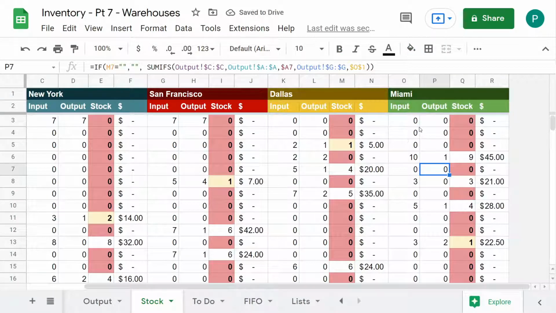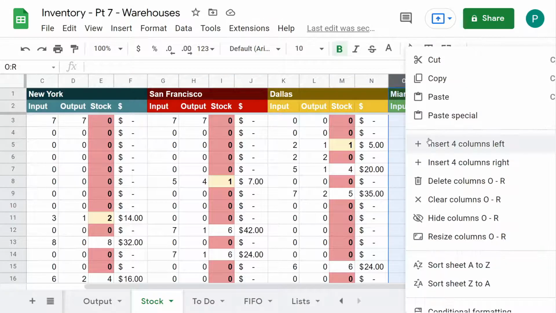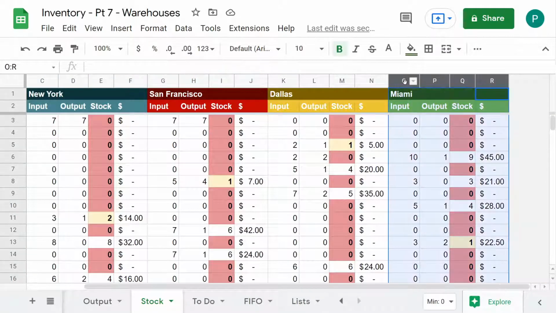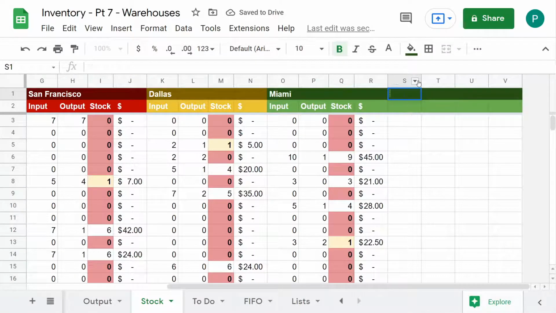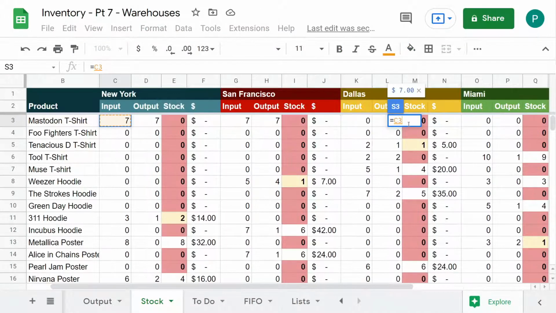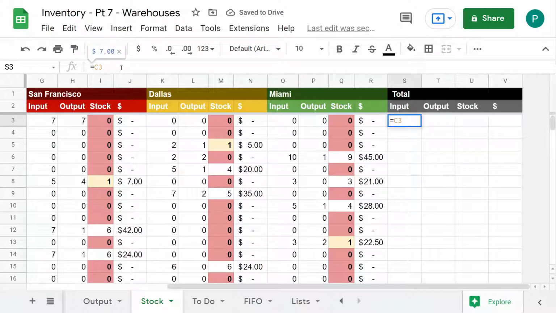Okay. So finally, what I can do is do a total here, or I could do it at the beginning, however you prefer. I could have a total here, or a total at the end. Let's do it at the end. Let's copy this, and I'm just going to sum everything up. So I'm going to sum C3 plus G3 plus K3 plus O3.